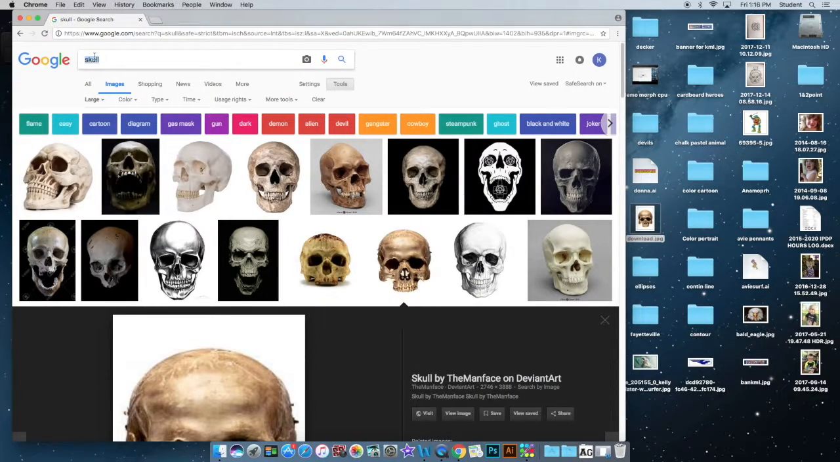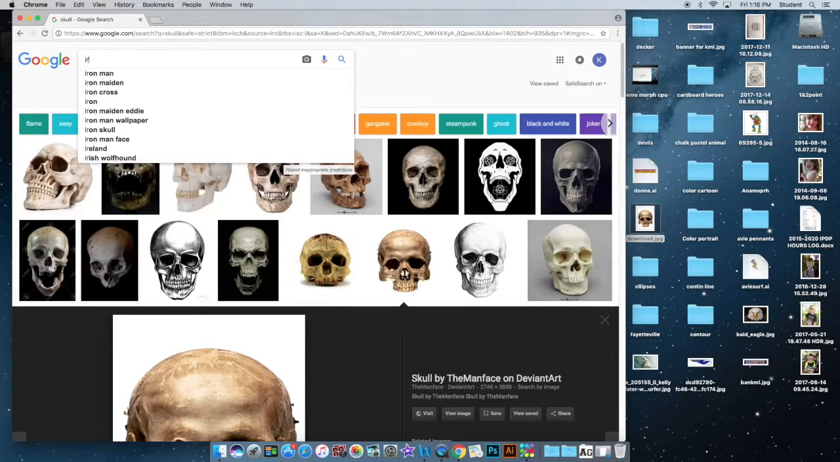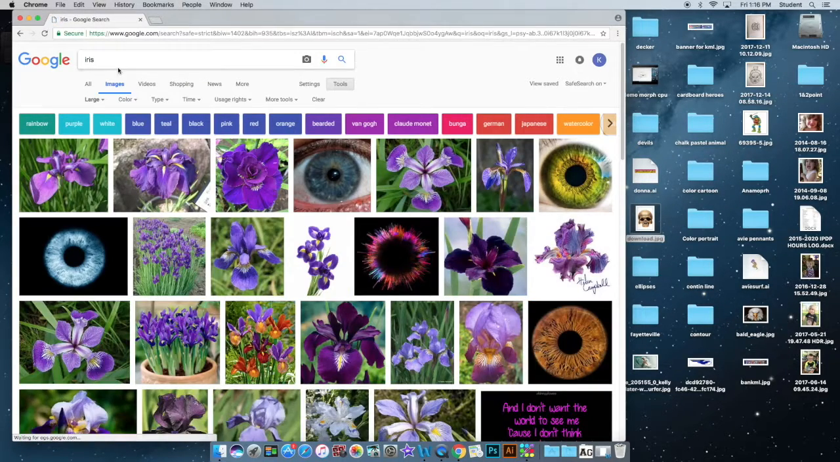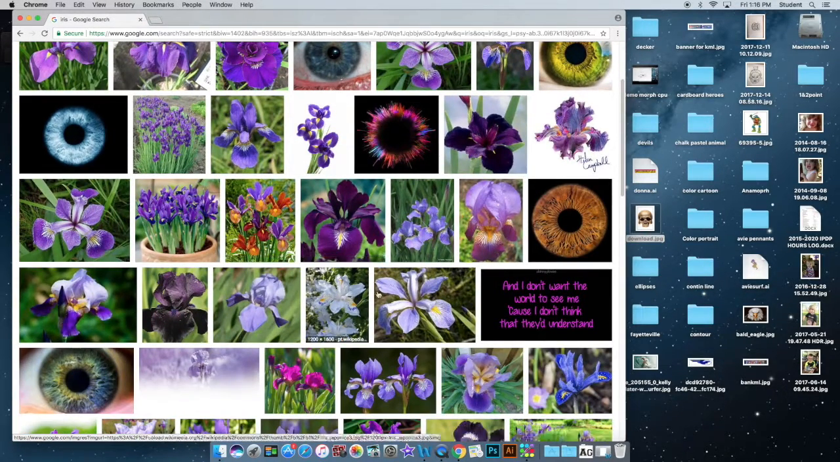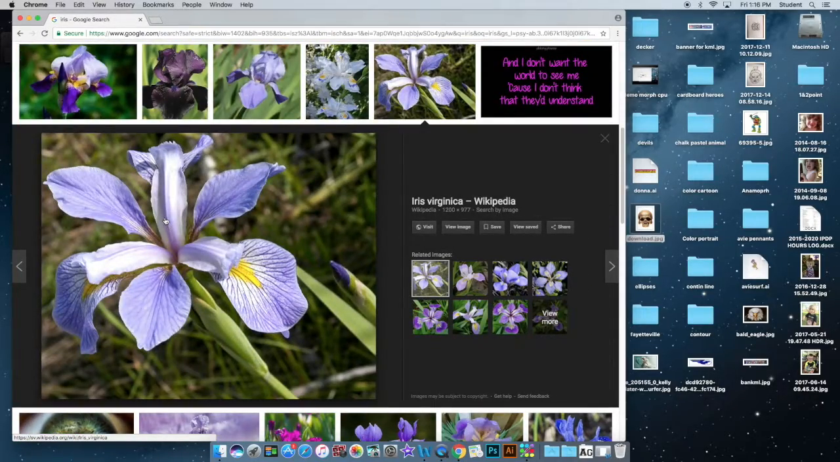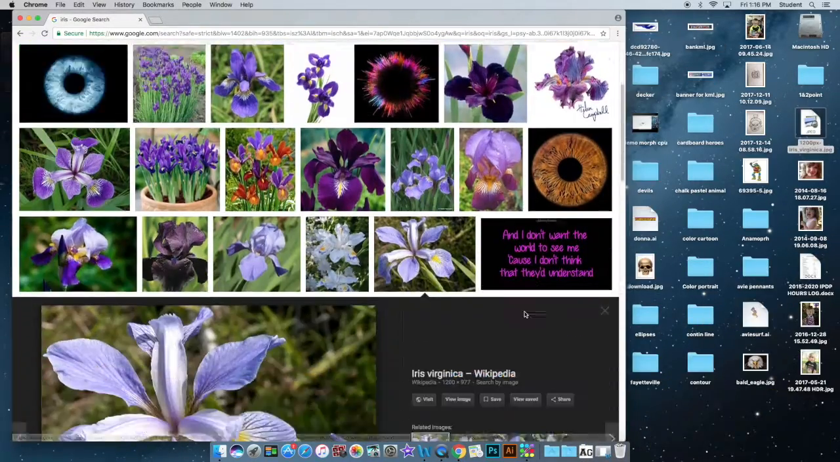And next thing we're going to look for is a flower. Flowers have all sorts of symbolic meanings. You find one that you like, and just for this demonstration I'm going to pick this one. And we're going to drag it out to the desktop.